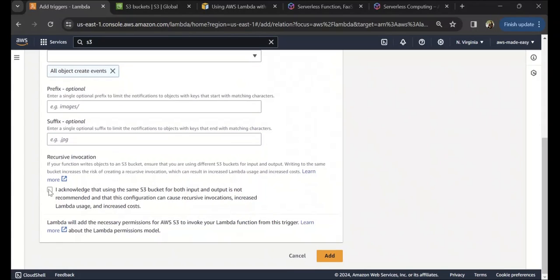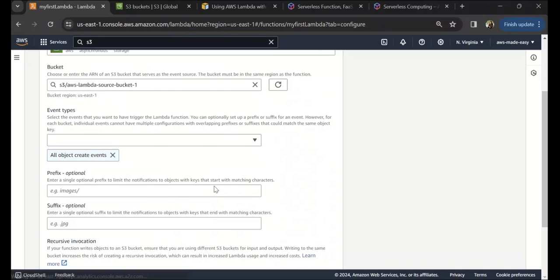Okay, so I'll just acknowledge this. What this is saying is recursive invocation. So if your Lambda has code, let's say, to write that file back into the same S3 bucket, then the output file will again trigger the Lambda, and the Lambda will write the output to the same bucket. So it will keep going endlessly, and you will end up incurring a lot of costs. That is what AWS is warning about. So I'm not going to write to the same bucket. I'll click on acknowledge and click on add.